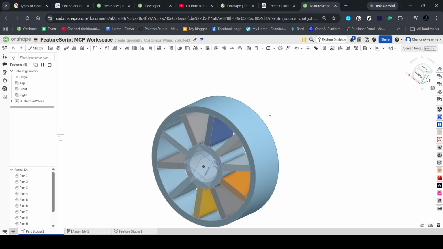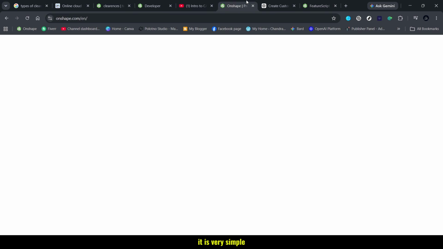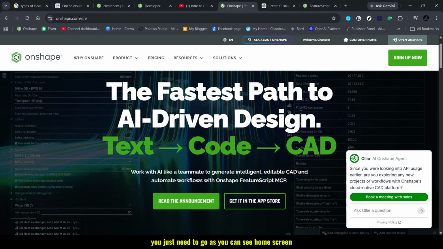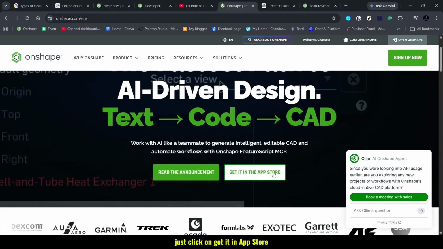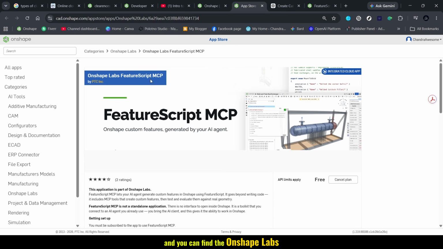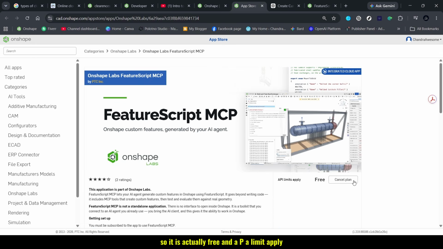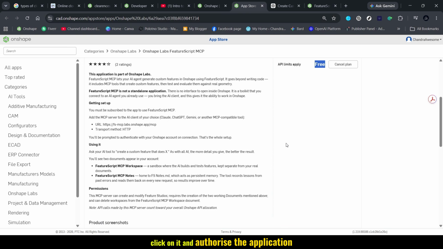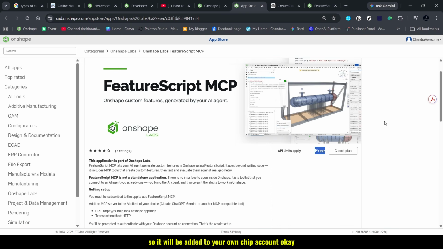It is that simple. So let me show you the process of linking. Okay, it is very simple. On the home screen, you can find the option. Just click on get it in App Store. It will redirect you to the Onshape App Store, and you can find the Onshape Labs Feature Scripts MCP. It is actually free with an API limit applied, as I explained previously. You have the option called subscribe. Click on it and authorize the application, so it will be added to your Onshape account.